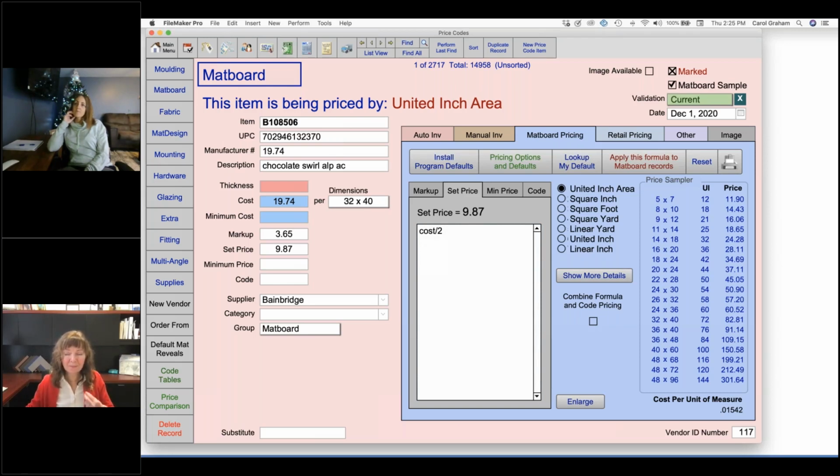marked up. And this is great because as the wholesale cost fluctuates, if it's a $8 mat, then you're going to have a set price of $4. If it's a $50 mat, you're going to have a set price of $25. So that changes with the wholesale cost.